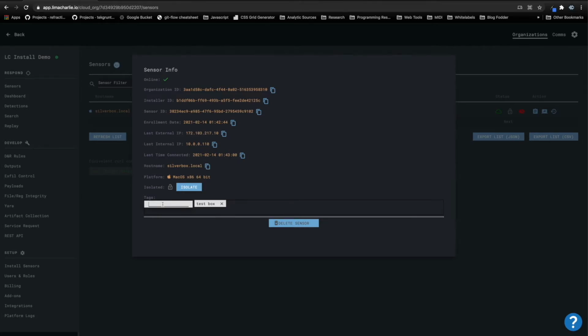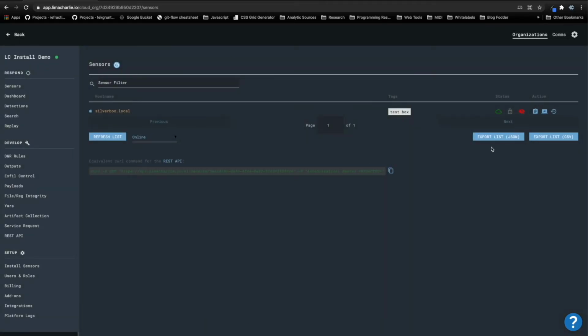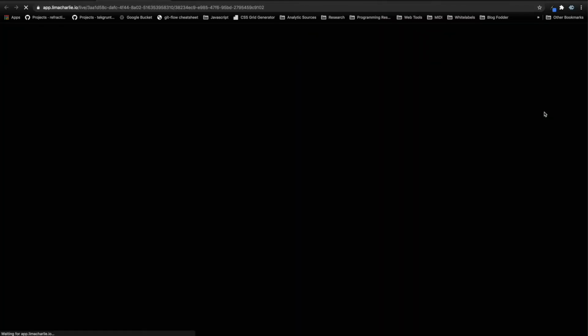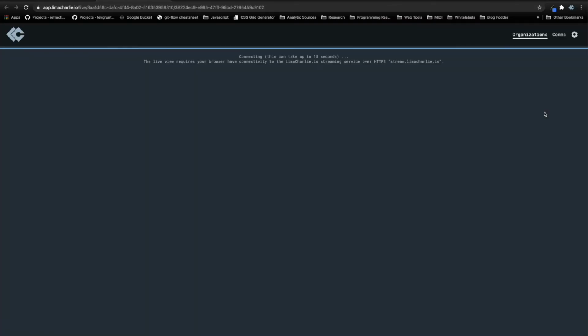From this pop-up, you can add and edit tags associated with the host, and in case of an emergency, there is a big button that you can use to isolate the host from the network while still maintaining admin access through LimaCharlie. The second icon opens the Live View, which gives you real-time access to the host.